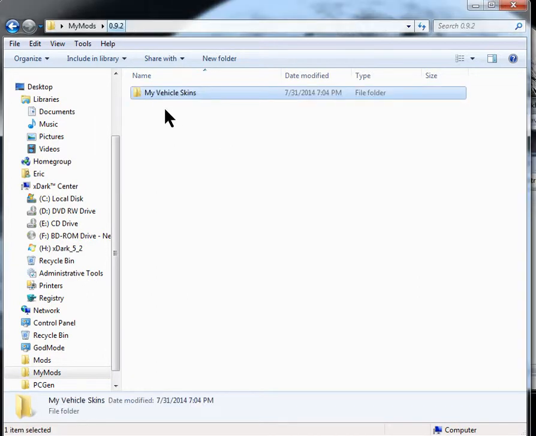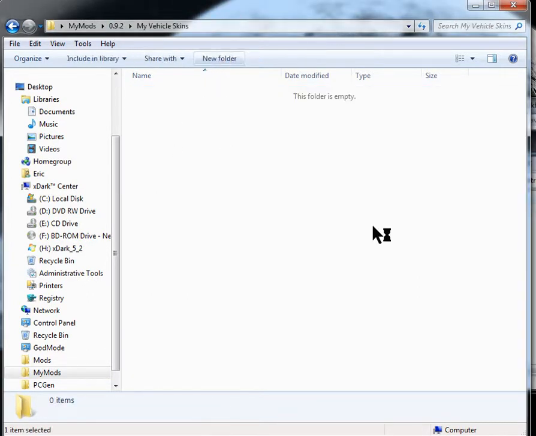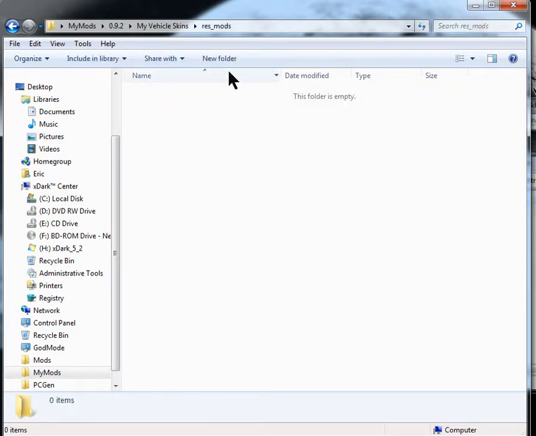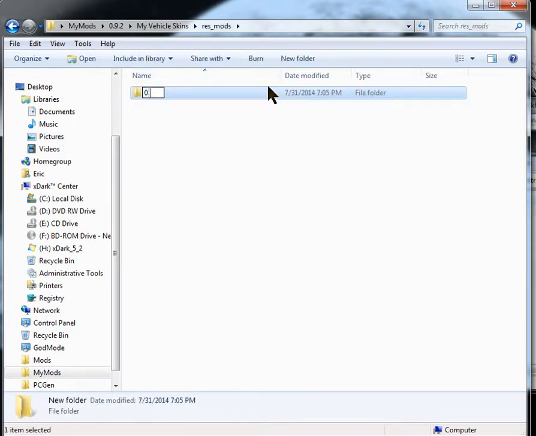So from our mod folder, or our mod storage folder, we open up My Skins, and we want to create a folder called Res Mods. This is the same for every folder. If you have a skin folder, a sights folder, anything, when you open it up, the first thing you should see is Res Mods. The next thing you open up, inside of that, should be 0.9.2.